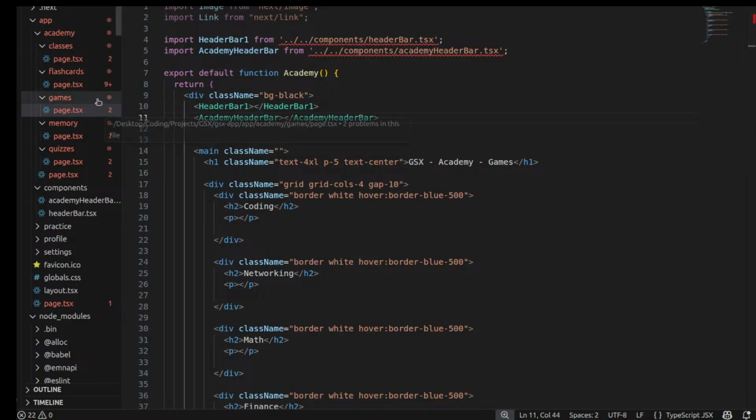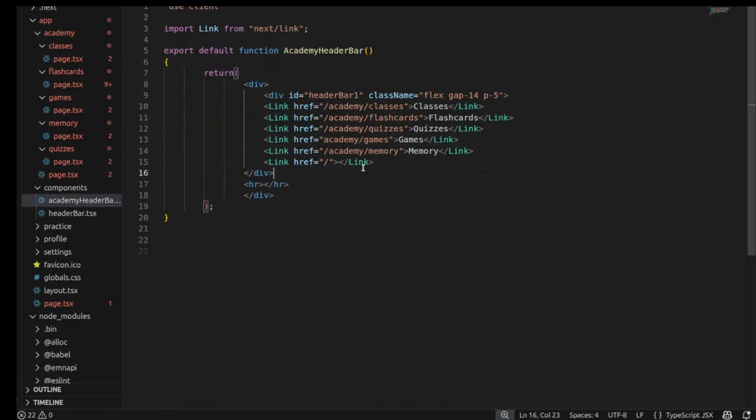Wait. Go to classes. Academy header bar. There we go, that's why. Memory, games, quizzes, flashcards, classes. Okay, cool. So now I have a good amount of the template skeleton ready for the academy.